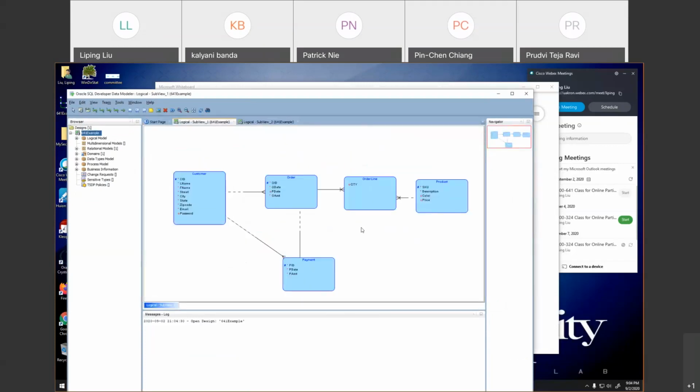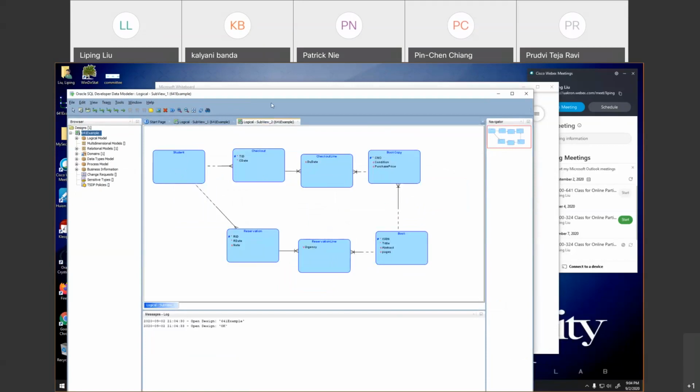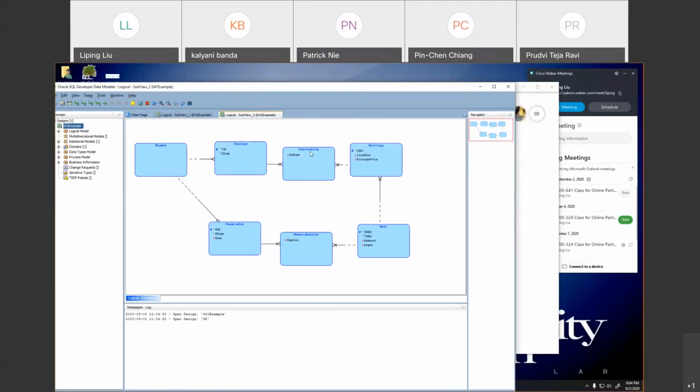So actually that was the library case. In the library case, we have a situation like this. We have a checkout, and then the checkout items. Let's do this one. This book copy is the book copy one. So this checkout, and there's book copy, and then the book.